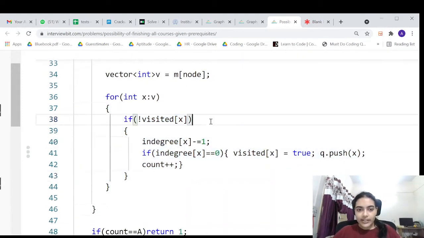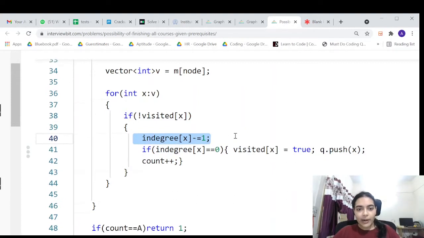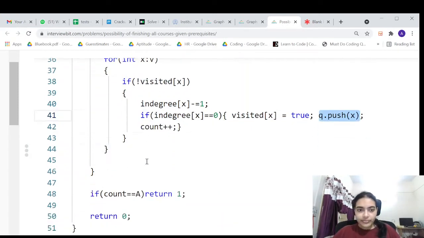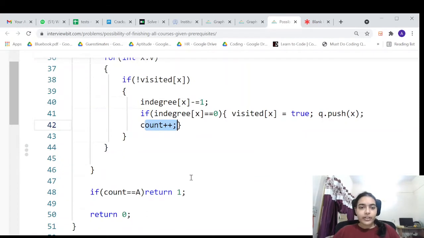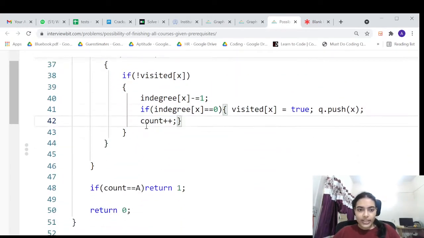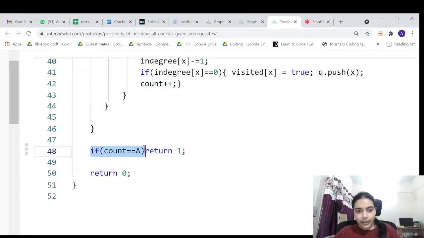But if they're not visited, we'll reduce their in degree by 1. So this is the code to reduce the in degree by 1. Once we make the in degree 0, it is no more dependent, we can do that course. So I'll mark the visited as true, and I will also push it, and I will increment my count. Finally, after all the courses, if I am able to complete all the courses, then my count will become equal to the number of nodes that are there initially. Then I can return 1 because I can complete all the courses.